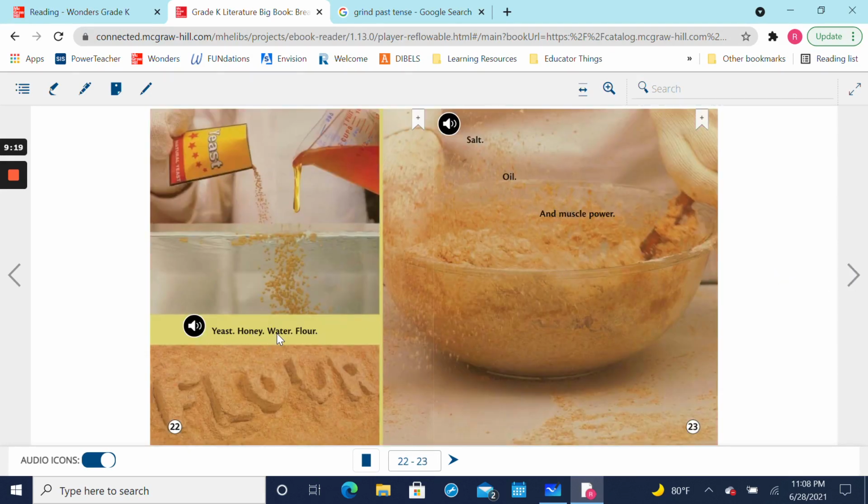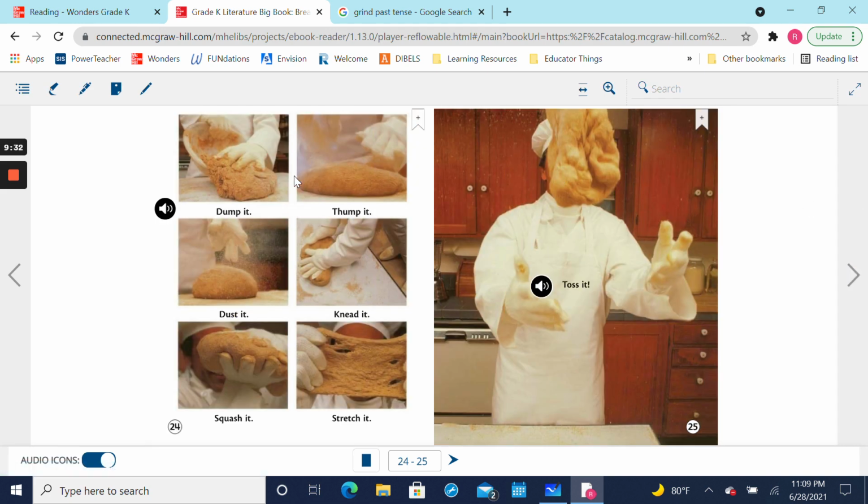Yeast, honey, water, flour. Salt, oil, and muscle power. Dump it, thump it, dust it, knead it, squash it, stretch it, toss it.